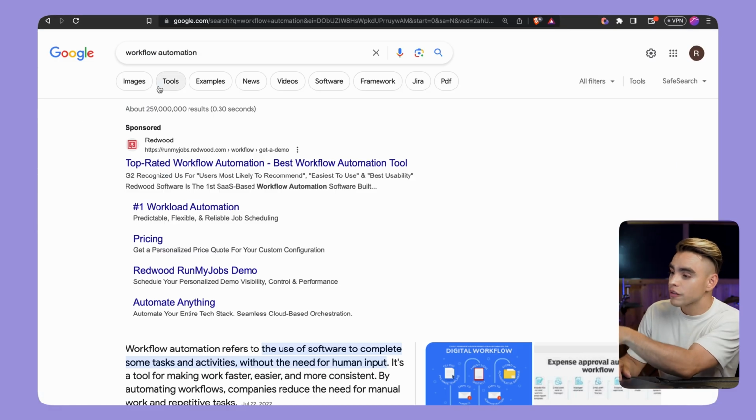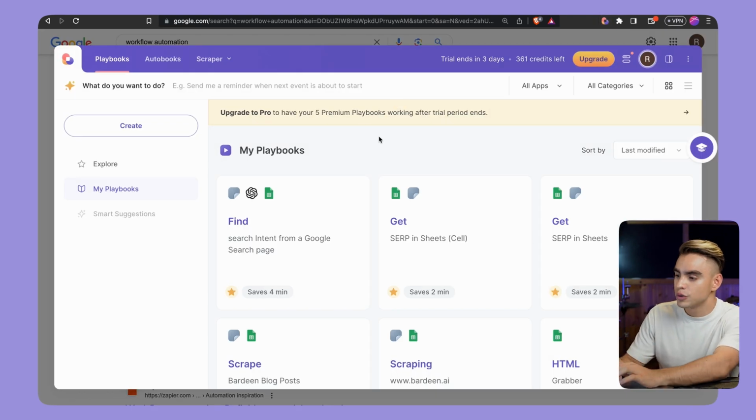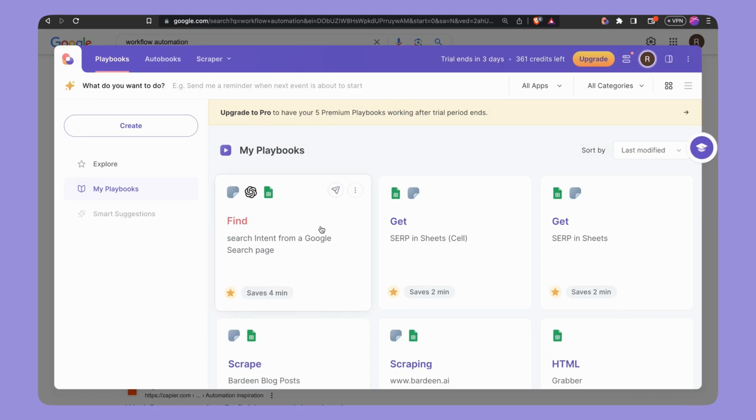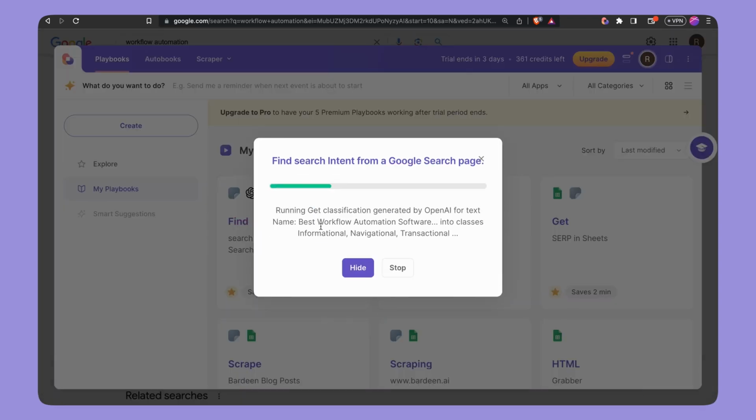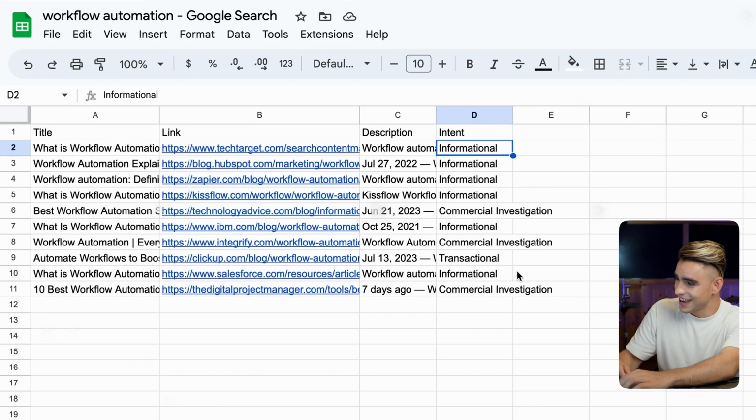Here I am Googling workflow automations, and I want to get a spreadsheet with all of the results and classifications done for user intent. This automation is called Find Search Intent from Google. Click one button, as I promised, and let's check out the spreadsheet. There we have it. I have the titles, the descriptions, the URL, and most importantly, the intent.